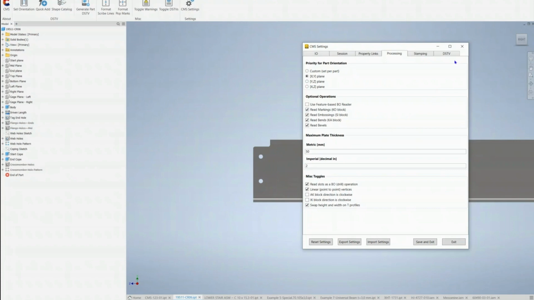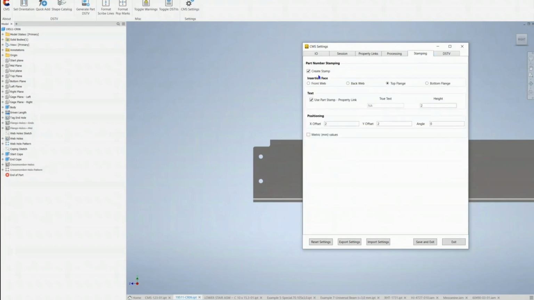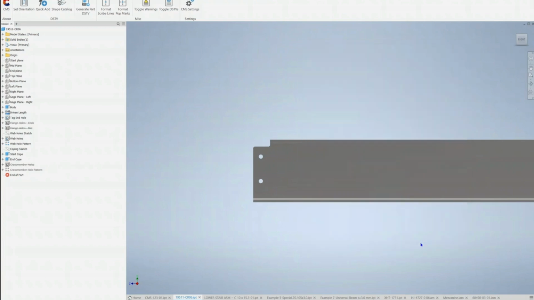Okay, and this is a one-time setting again, right? And remember that I said I can also create a part stamping, right? So I'm going to be grabbing your part number and putting it on a top flange, and I have positioned that stamping in an X and Y direction with 2 inches, and with the height of the text at 2 inches as well, right? And then once I do those settings, all I have to do is save and exit. And this is a one-time setting that you have to do, gentlemen.